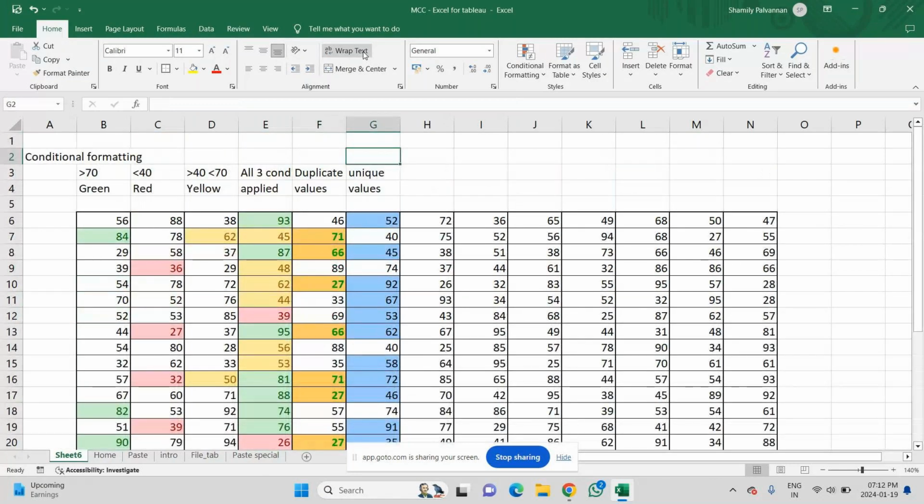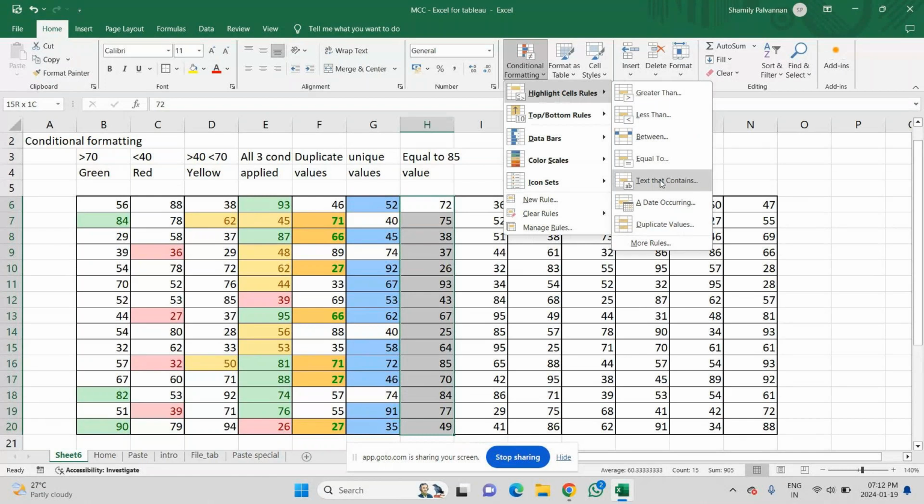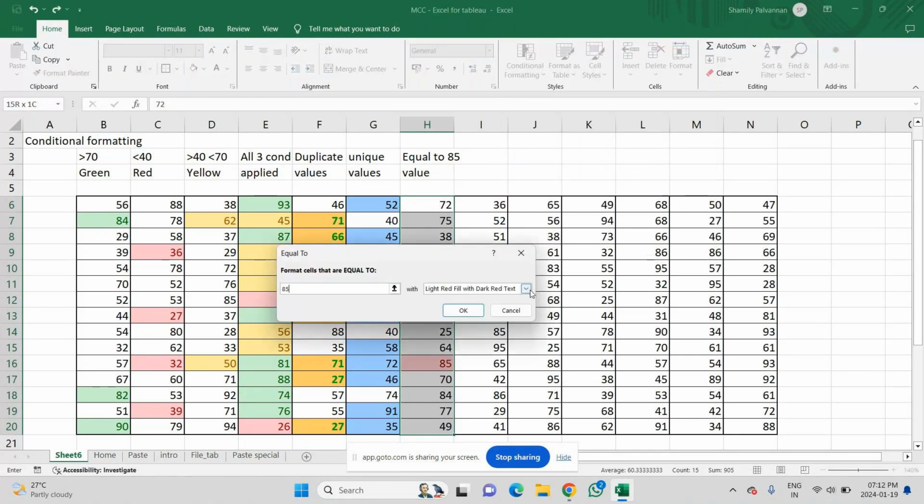Suppose I don't know what values we have here. I want to highlight a value, let's take 85 here. I need to highlight the value equal to 85. So select the range first. Go for conditional formatting, highlight the cell rule. Then you have here equal to. Now you can give whatever value. I'm giving 85. Coloring format, custom format.